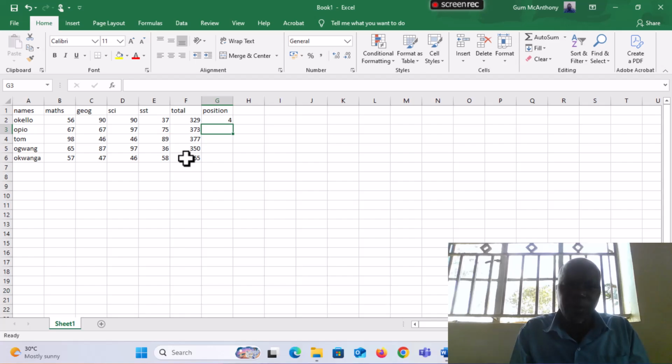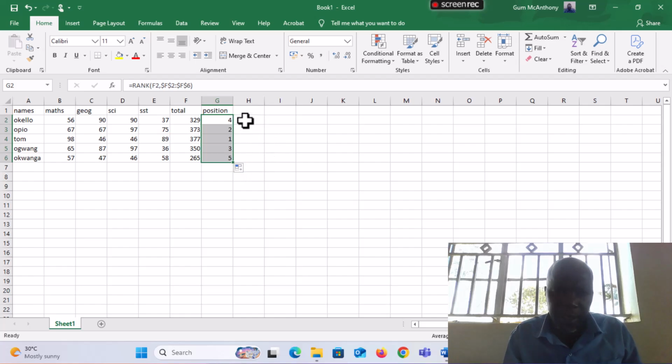When I enter, I've got this answer, the position. So what I will do, I will double click here and get the positions. So the first line is number 4, the second line is number 2, as you are seeing it here. So this is how you make a report card.